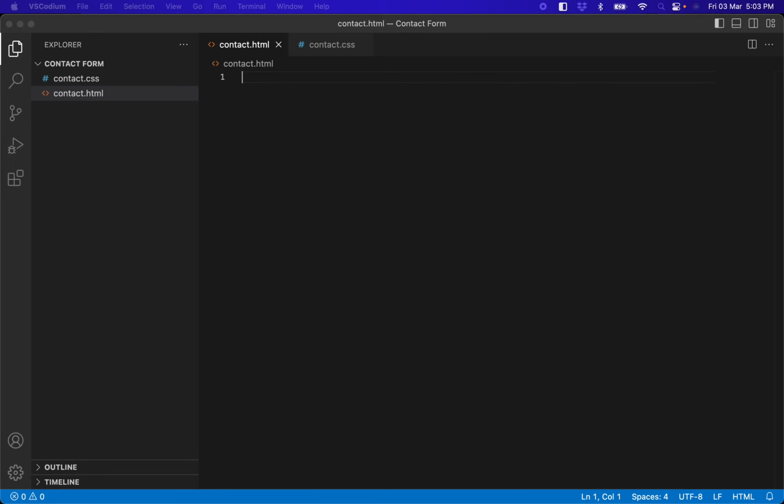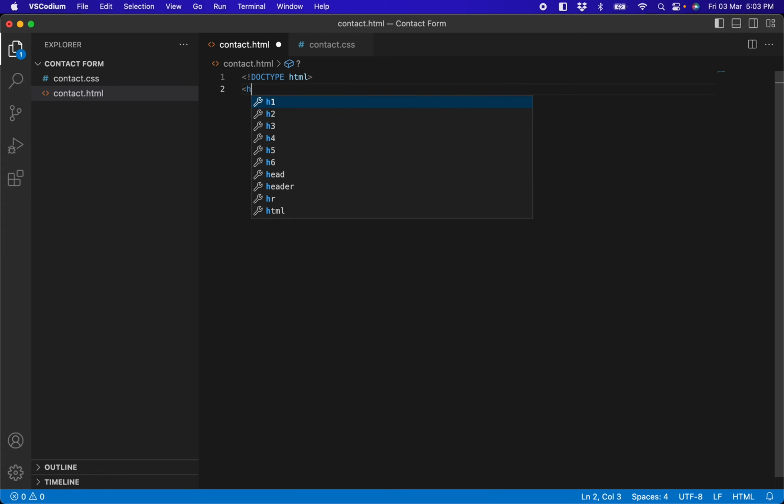So firstly, we will start with doc type. So we want to say doc type HTML. This tells the browser that we are writing HTML5, because we will run this in your browser.